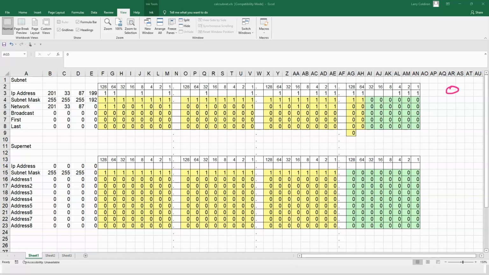And then we put in a 0, 1 here for the network, which is going to give us 64. I'm going to write these down as we do them. This is the binary method, right? Is this the way that you did these?